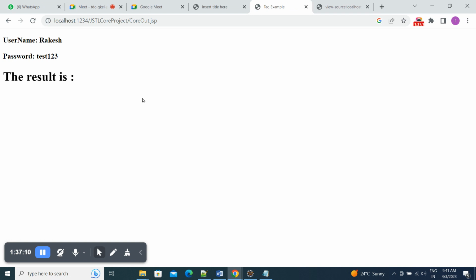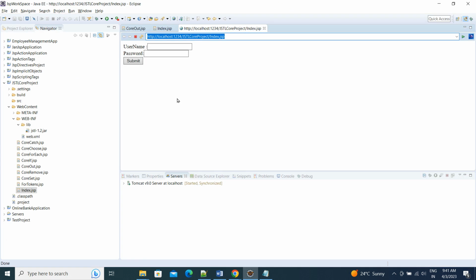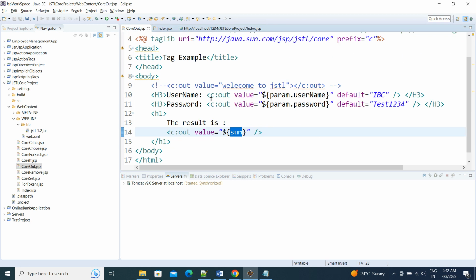Now let's go here, to our index.core.jsp. Whatever value is there in the username field, I want to get it. I want to get that value by using param dot. This is the dollar and the brackets, compulsory. It is the syntax, guys, compulsory for displaying values by using JSTL. Okay, the default value is IBC.